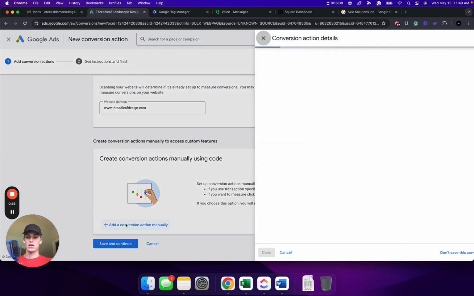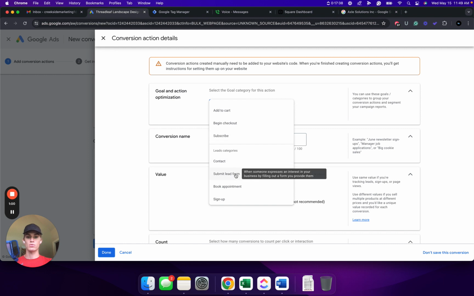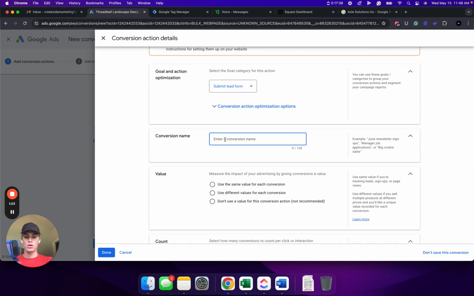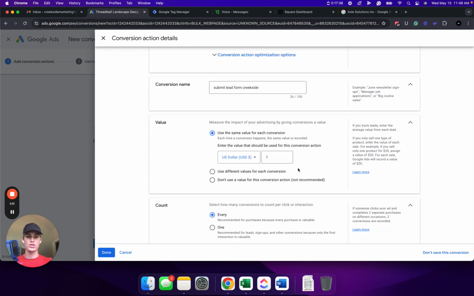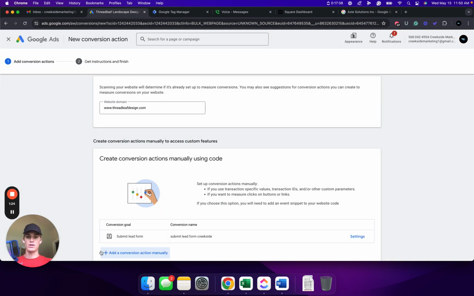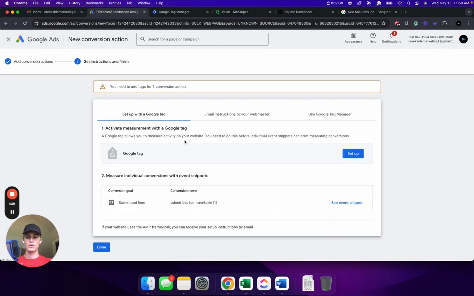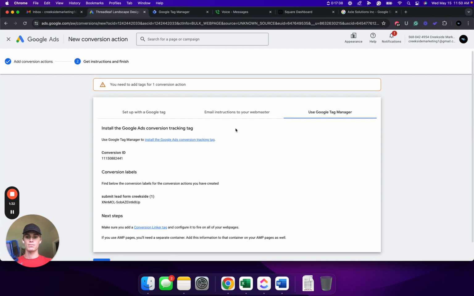From here, we're going to click Add a Conversion Action manually. Since we're doing lead form submissions, we're going to click this one right here. Name it Submit Lead Form Creekside. Use the same value for each conversion. If you have a specific value that should be used for each conversion that was given to you by the client, this is where you put it in. Otherwise, we just leave it as 1. Come down to count. We're going to click 1, and we'll click Done. From here, we'll go Save and Continue. We're going to use Google Tag Manager.